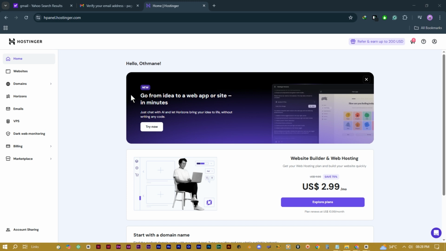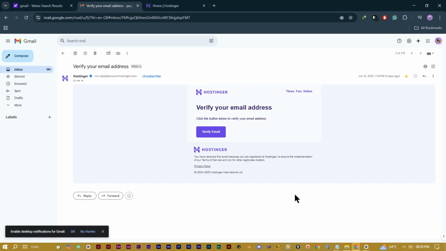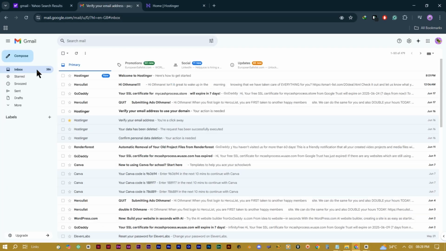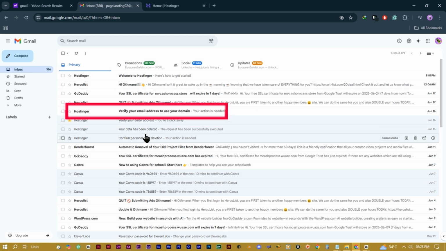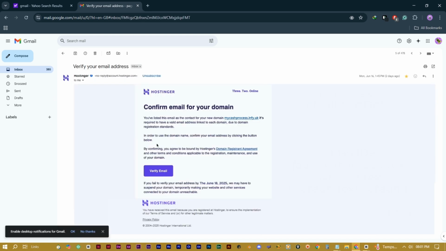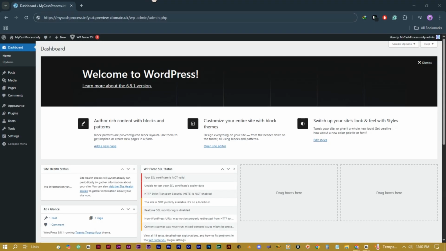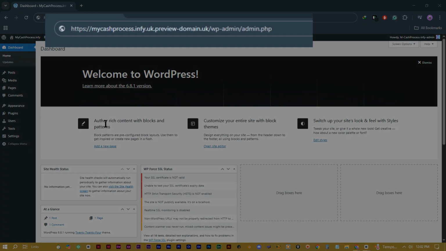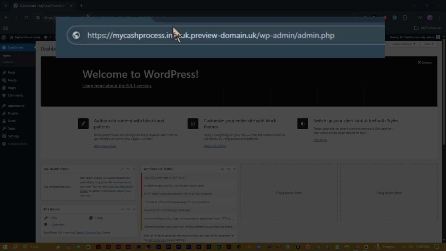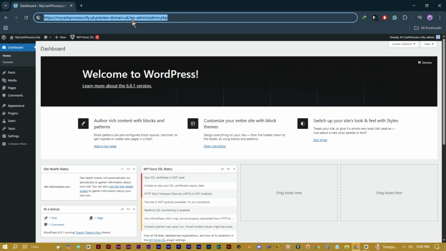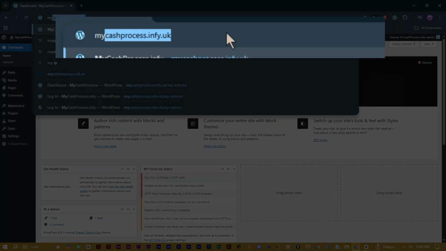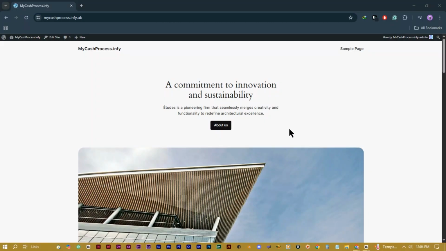Back to the inbox. There's another email from Hostinger that you need to open. Here, click on Inbox, and you'll see an option to verify your domain. So, to use your domain, click on Verify Email again. Once you've clicked that, Hostinger.com confirms your domain information is verified. Let's return to the WordPress dashboard. At the top, you'll spot the preview domain. To leave preview mode and visit your live website, just type in your domain name, like mycashprocess.infi.uk. And that's your new live domain on the internet.